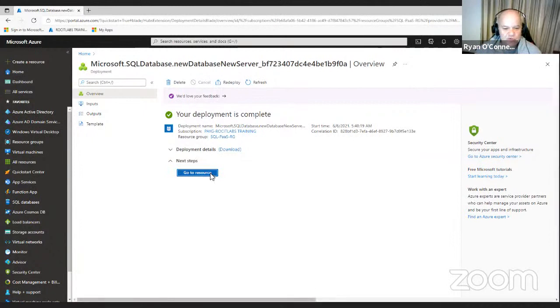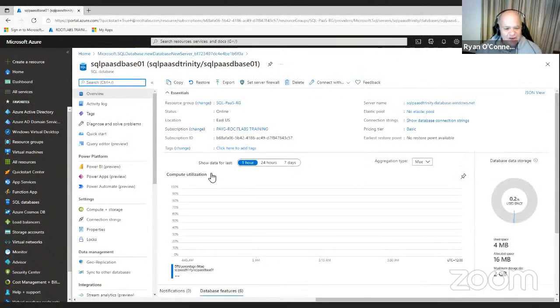So I'm going to go to resources. And there you go. You've successfully deployed a platform as a service SQL database in such a short time. And it's now live. If you wanted to, you could hand it over to your database guys and say, there's your database, good luck. Now, in order to connect to your database, you need to go to set server firewall.